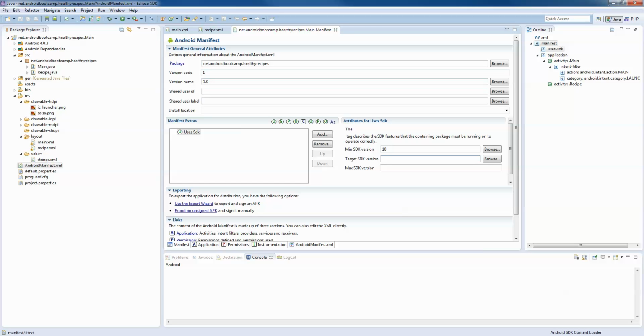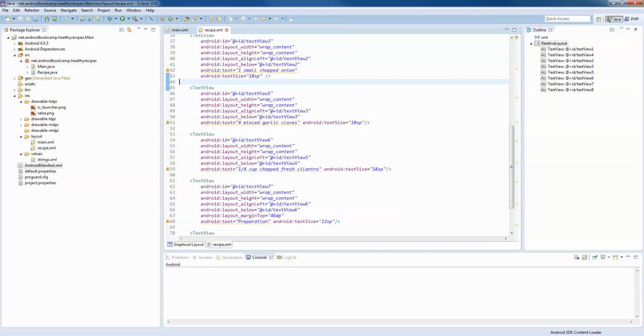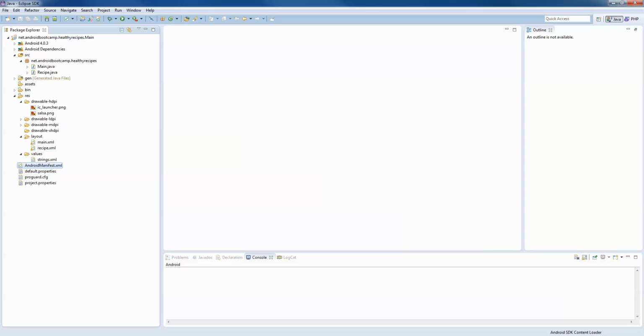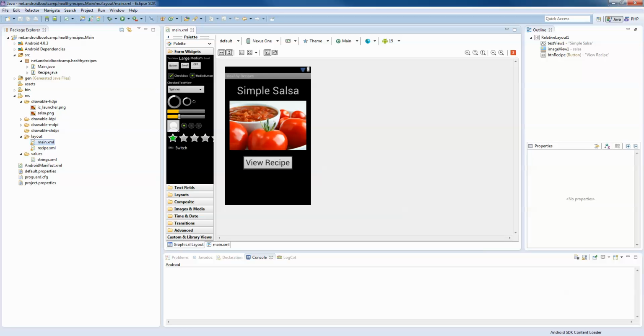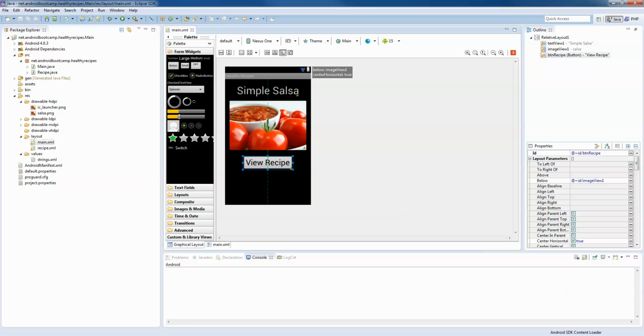So let me close out some of this here, and that's fairly simple. I want to keep our main. Let me pull our main back while we're here. Now we have a button, and notice it's called Button Recipe. That's important. That name is its ID. Button Recipe. Very important, folks. This is where the ID becomes so important.